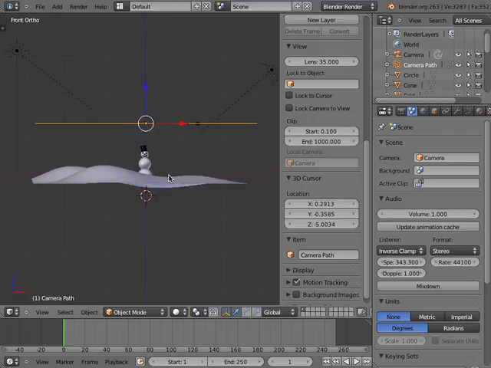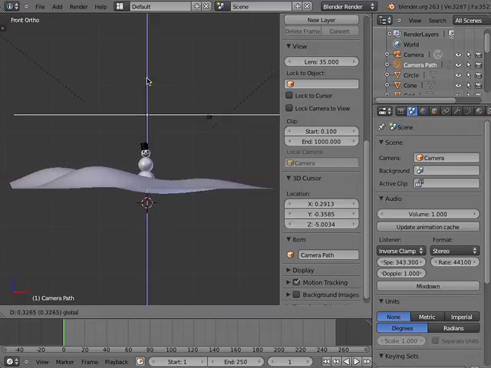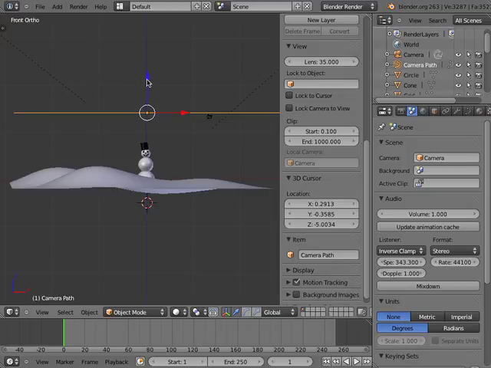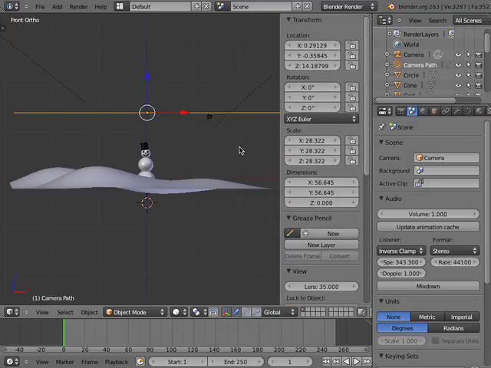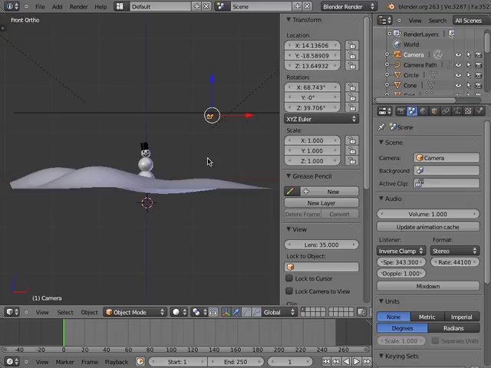Now before we can add a Follow Path constraint to the camera, we need to first reset its location and rotation settings. To do this, I'll select the camera object and press Alt-G. This resets its location setting to X, Y, and Z equals 0. I'll then press Alt-R. This resets its rotation settings to X, Y, and Z equals 0 degrees rotation.